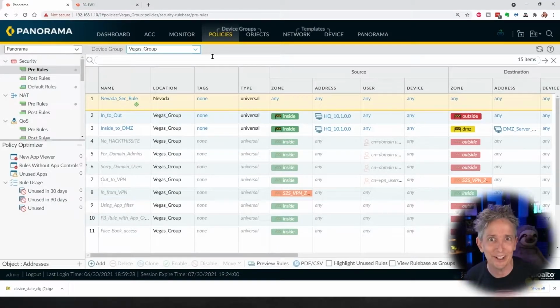Now, the question is it going to work? I'm curious too. In the next video, let's actually make some configuration changes on Panorama, and we'll push them out to the firewall and verify that it works. And so we'll do that in the next video.